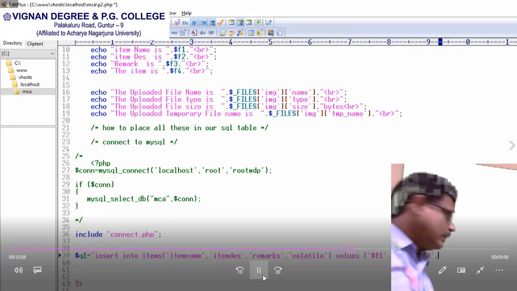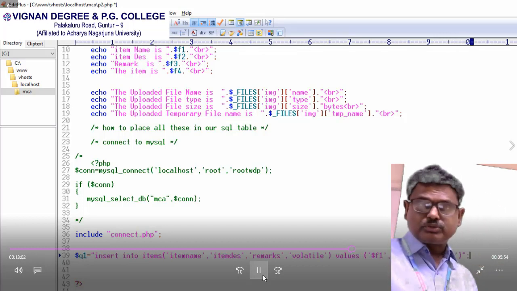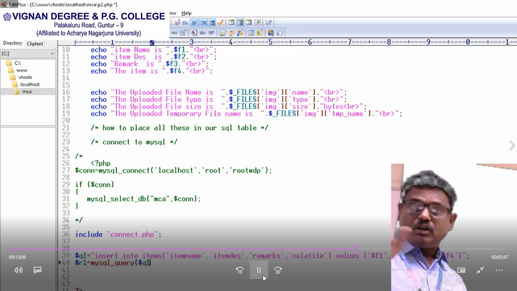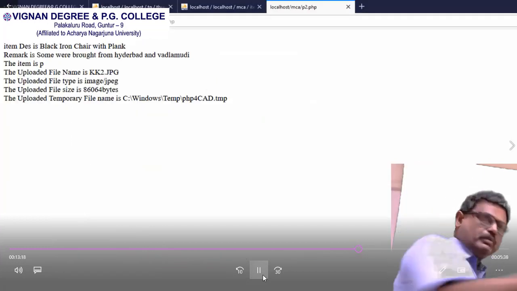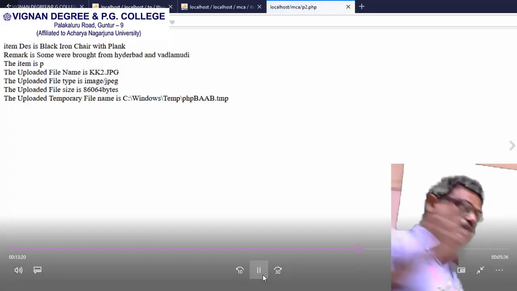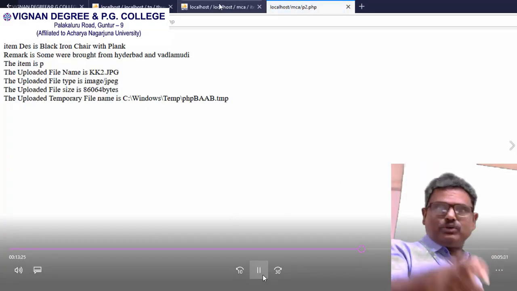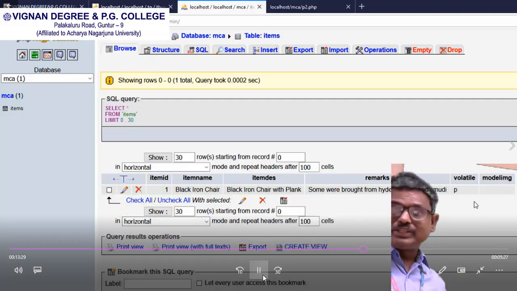Insert into items, in the brackets you should place the field names: item name, comma, item des, comma, remarks, comma, volatile, values, $F1, comma, $F2, comma, $F3, comma, $F4. F1 will be placed into item name, F2 into item des, F3 into remarks, F4 into volatile. Now you can see the row has been inserted.